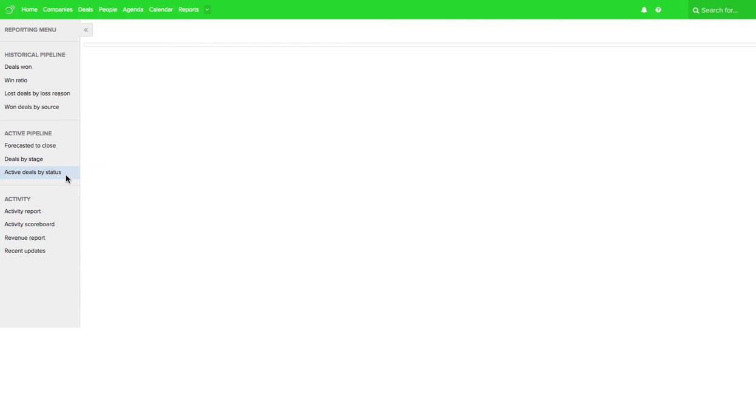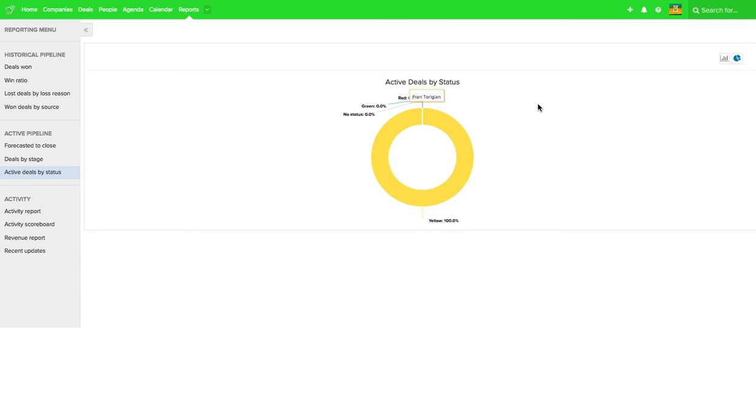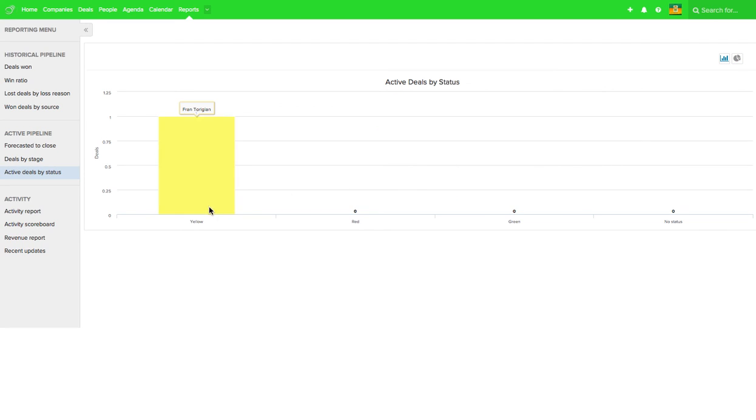If we go to active deals by status, again, you can see it as a pie chart or as a bar graph. In this case, it will show you your deals depending on the stage or the color that has been assigned to them. In this case, we can only see one, which will be Fran to region under the yellow stage.